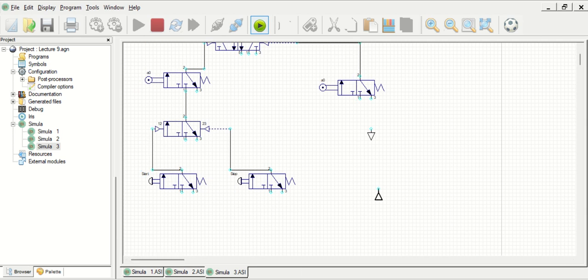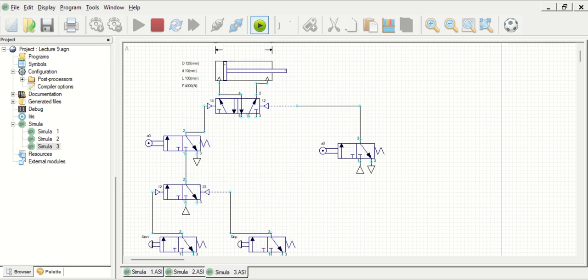Now it is time to connect the flow lines. We can put the exhaust, and the pressure source also. You can delete this one now. Let's check the circuit now. Is everything okay? Is A0 a mistake? A1.